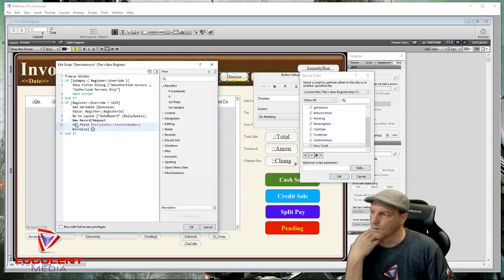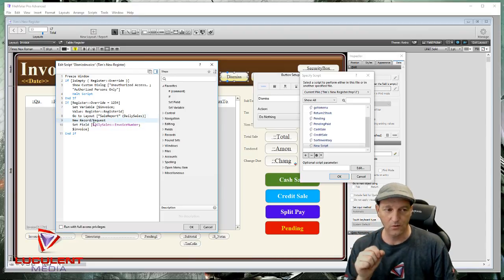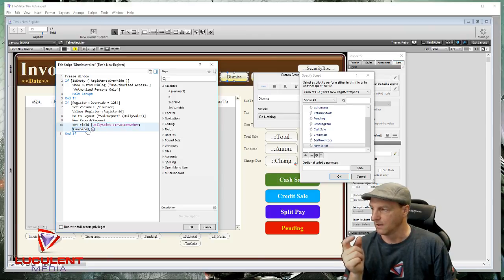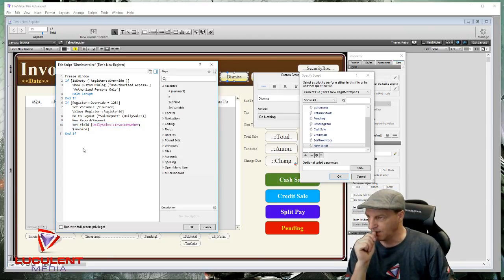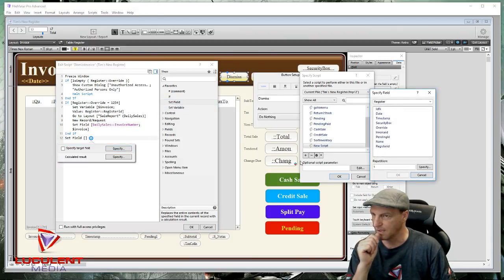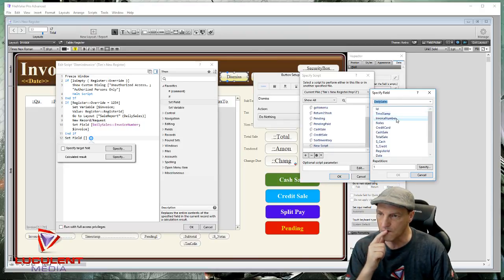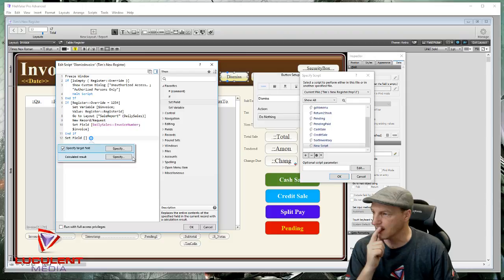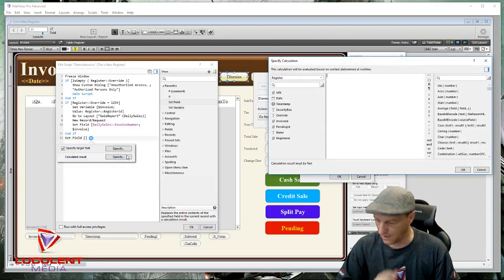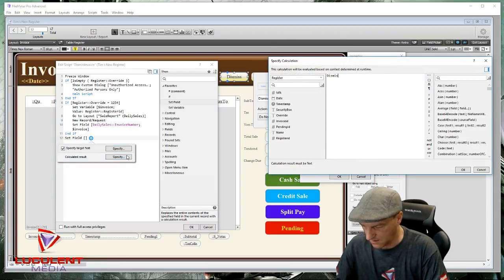Okay, so what we did is we just went to the layout sales report, we did a new record request, and we set the invoice number there. And now what we need to do is set another field, and that field is going to be our notes field. Here it is. And the calculated result is going to be dismissed.